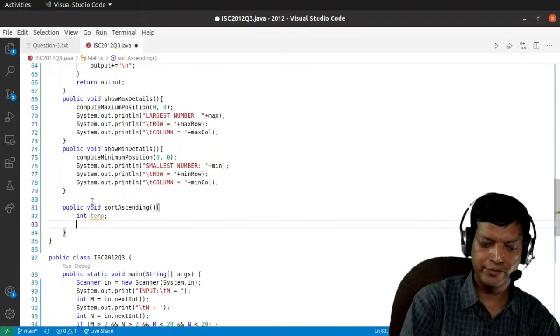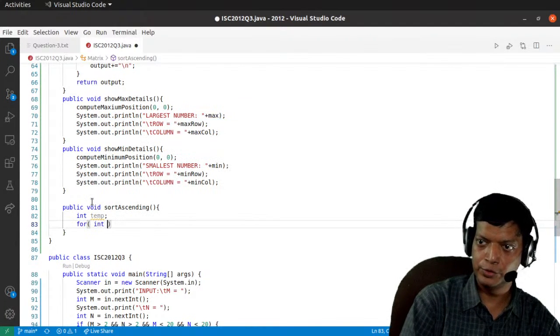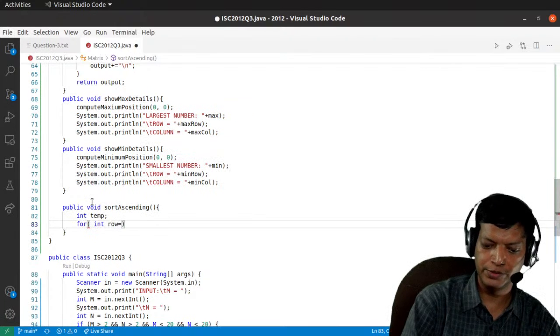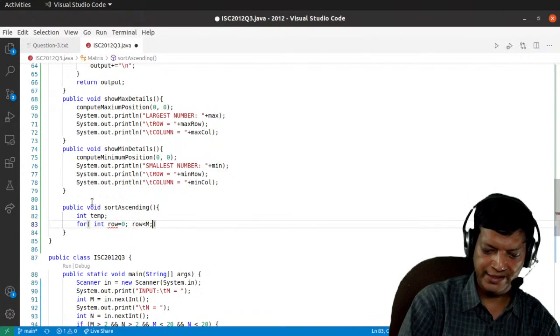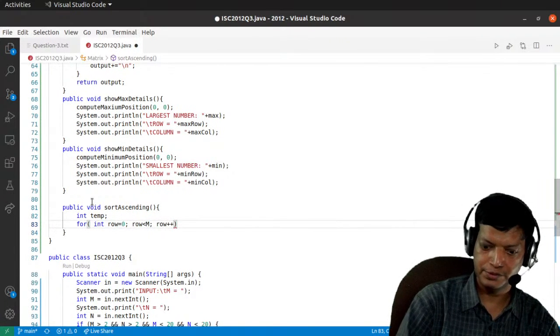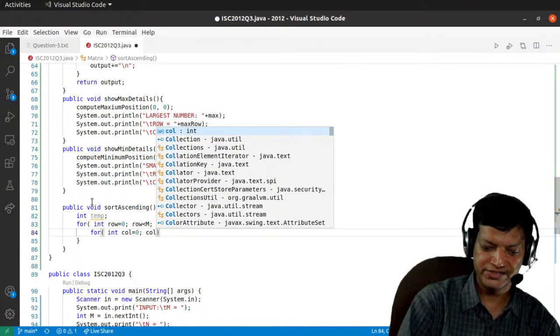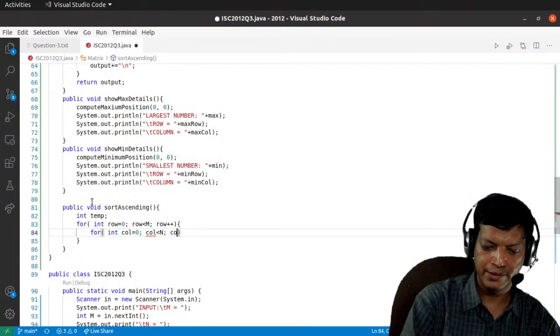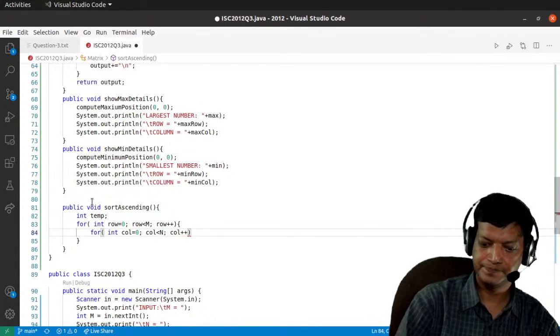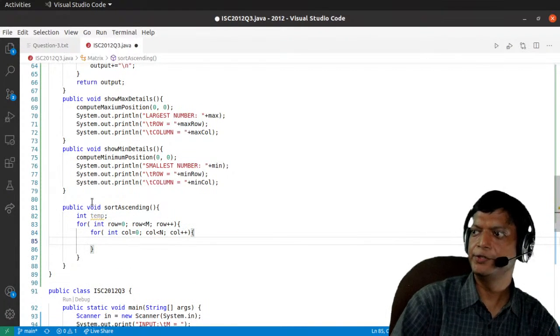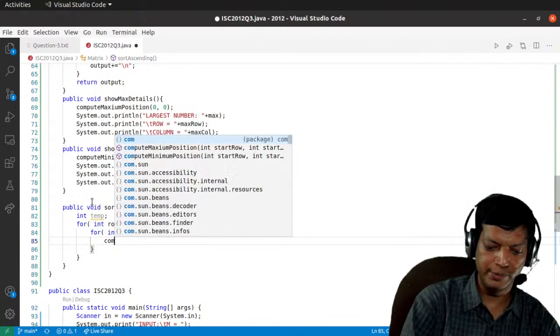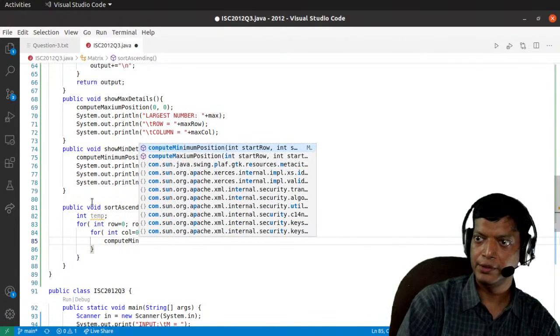So our first loop will run for the number of rows. So we'll say int row is equal to 0, row is less than m, row plus plus. So this is our first loop. Then our second loop will be int col is equal to 0, col is less than n, col plus plus. So for the second loop is done, and now we'll compute the minimum position. We'll say compute minimum position.